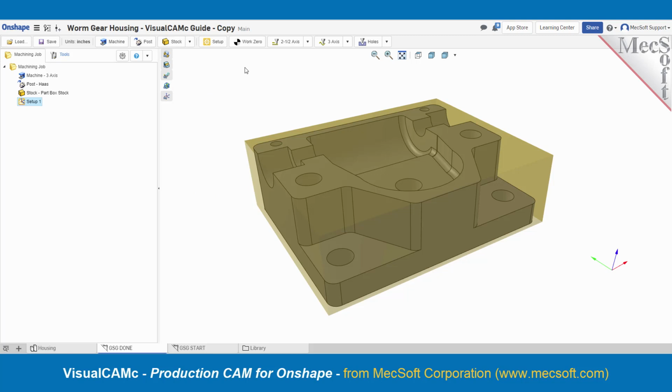So the last item on the setup checklist is your work zero. Where on your stock do you want to zero your machine out at? Some people machine always down in the bottom left corner or the bottom right corner. Some people like to touch off on the top corner of the stock. So we'll just show you how to do that based on the stock.